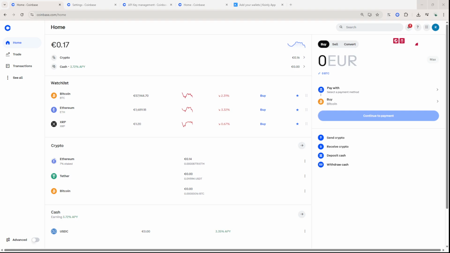In today's video, I'm going to teach you how to connect Coinbase to portfolio trackers. By the end, you'll have your Coinbase balances and transactions flowing securely into your favorite tracker so you can see your crypto overview in one place.